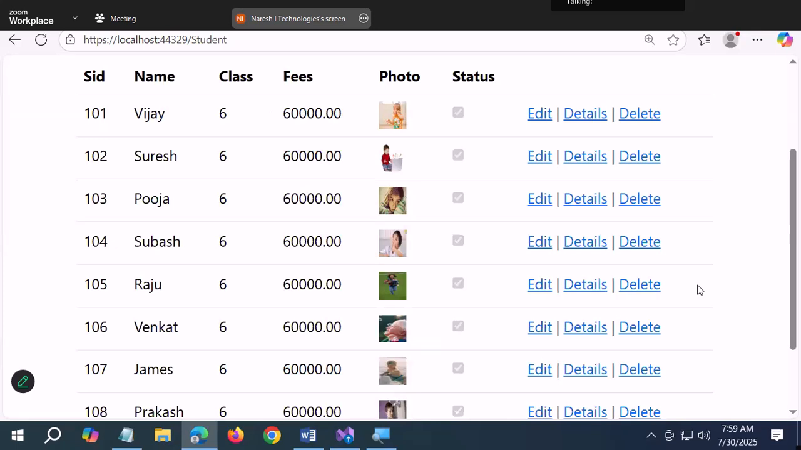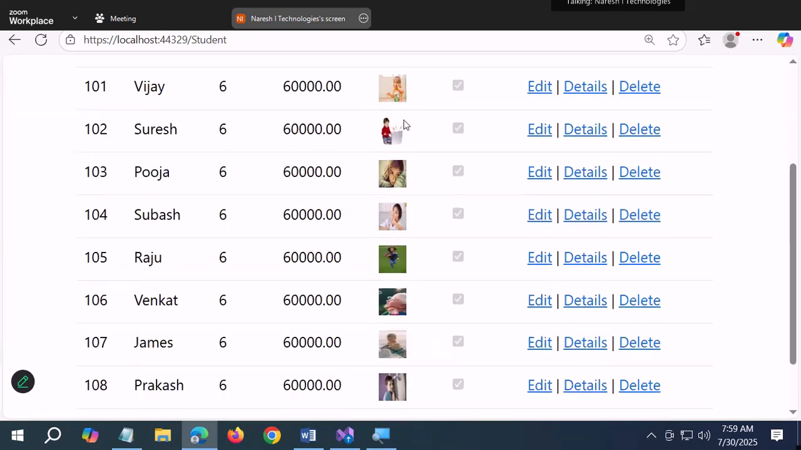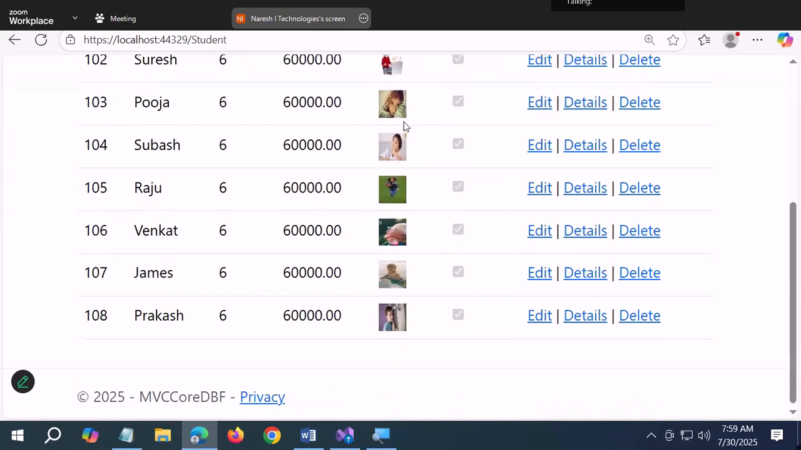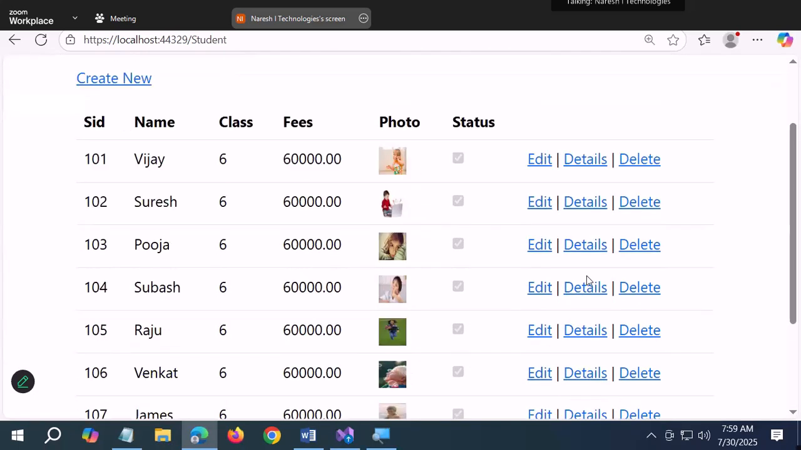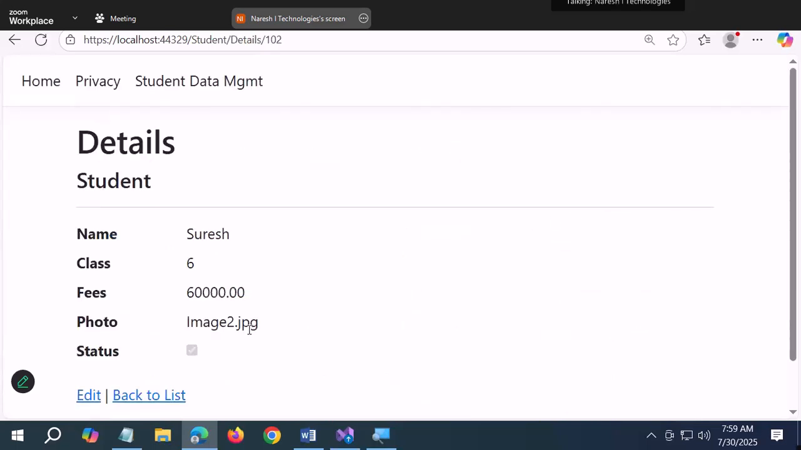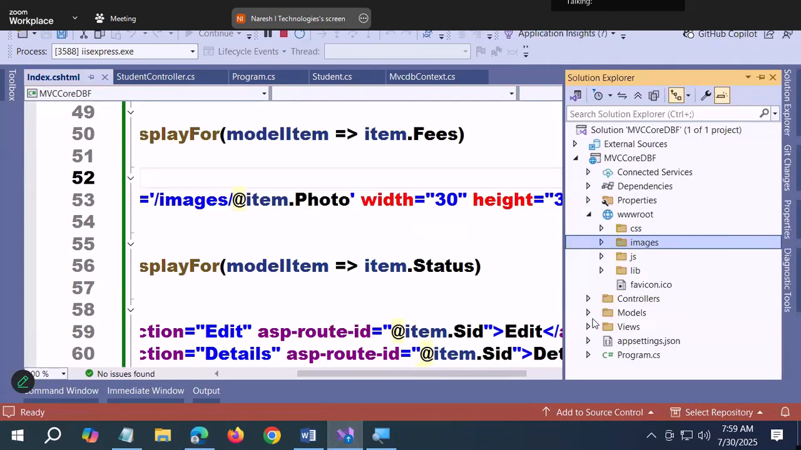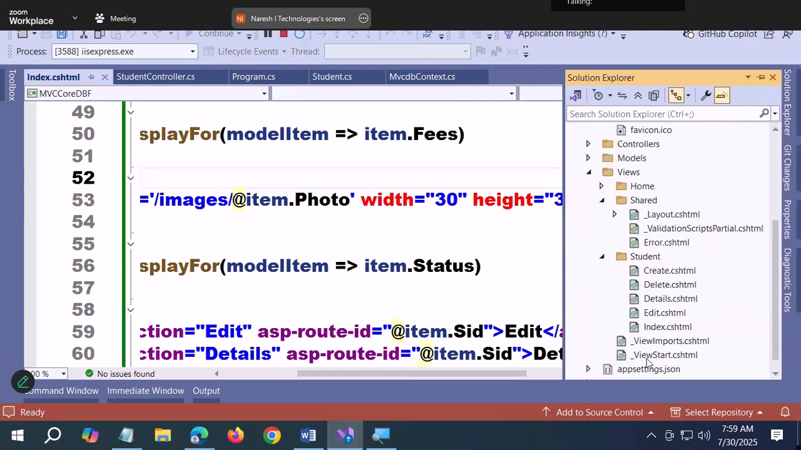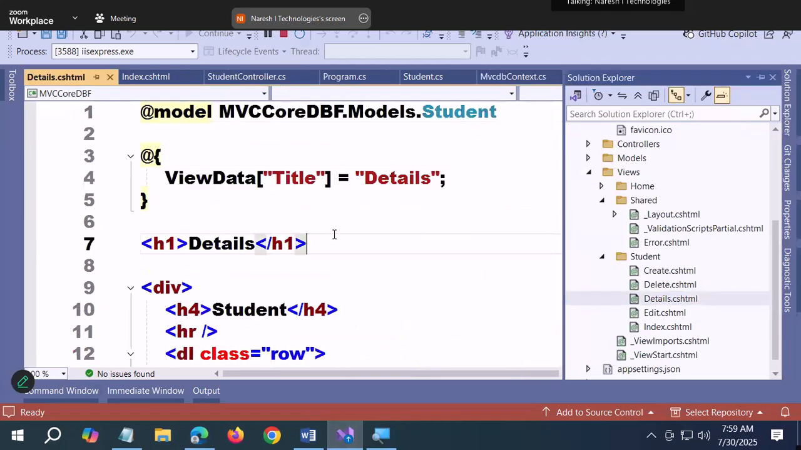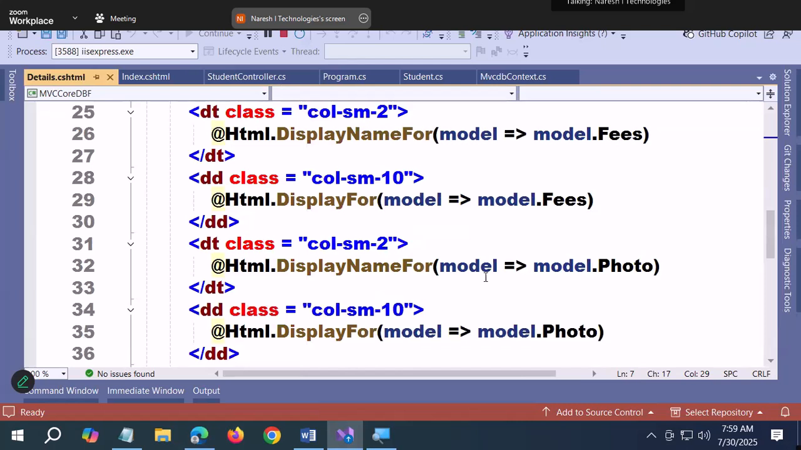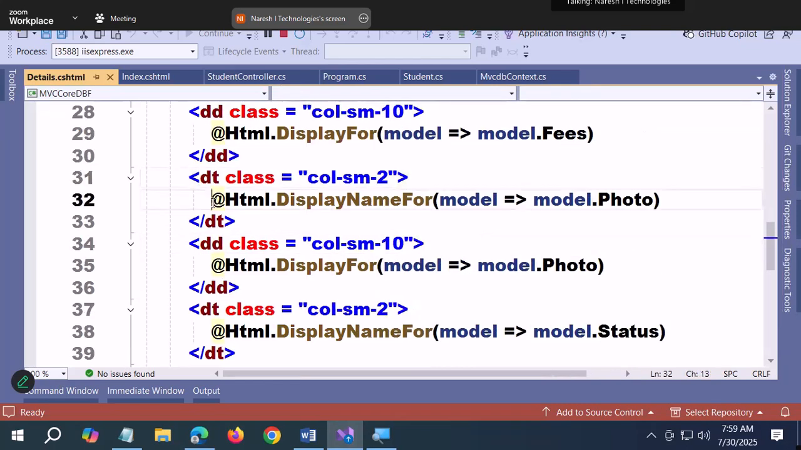Check out. Are you clear? You're getting the images here. What next? Details. Same problem. Same problem. So now open, which view? Details view. See in the details view, same problem is there.